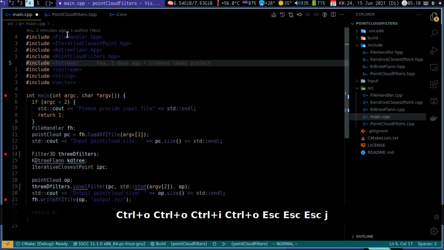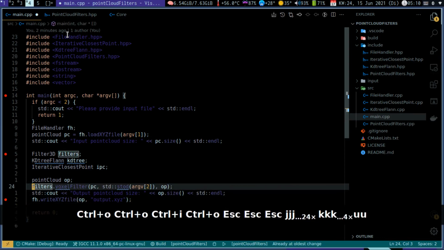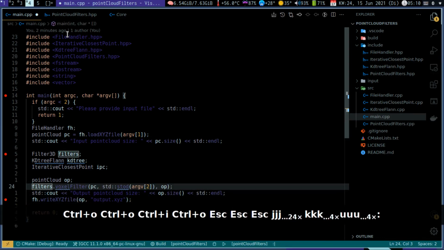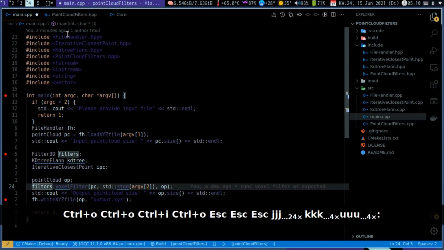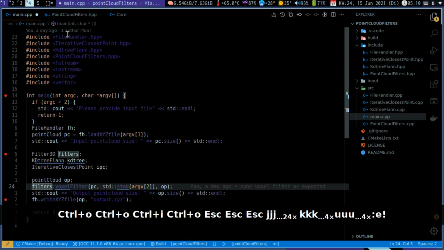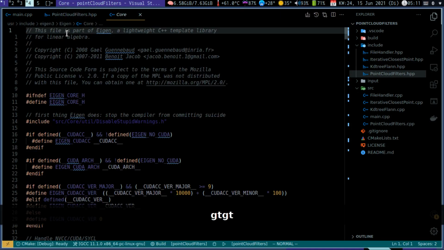So now we can undo our changes with U and save our changes with write, or if we don't want to edit anything, then we can move through the tabs with GT, and if I want to go back a tab, G and capital T.